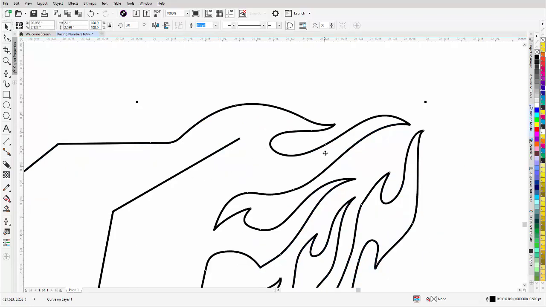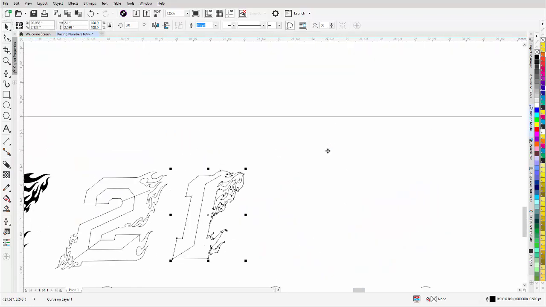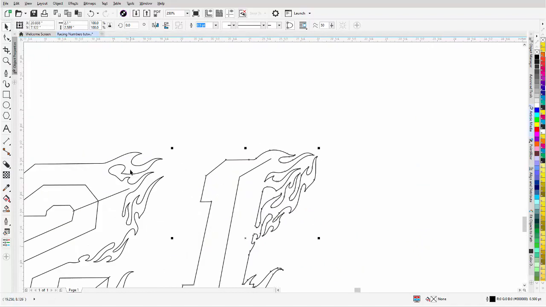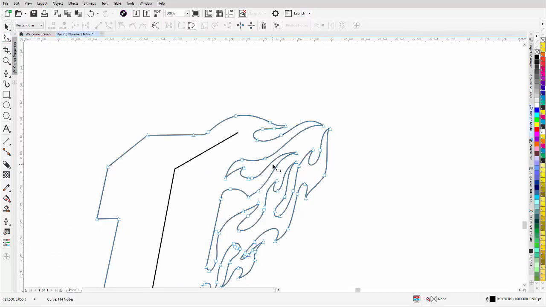Another thing I'm looking at here is the number one. I'm looking at the size of the flame that's here at the top compared to the size of the other flames. And that seems just a little bit too big to me. If I go to my shape tool and I'll just start here, hold down shift, come to here, that'll select all of those nodes throughout that entire area of the line segment.